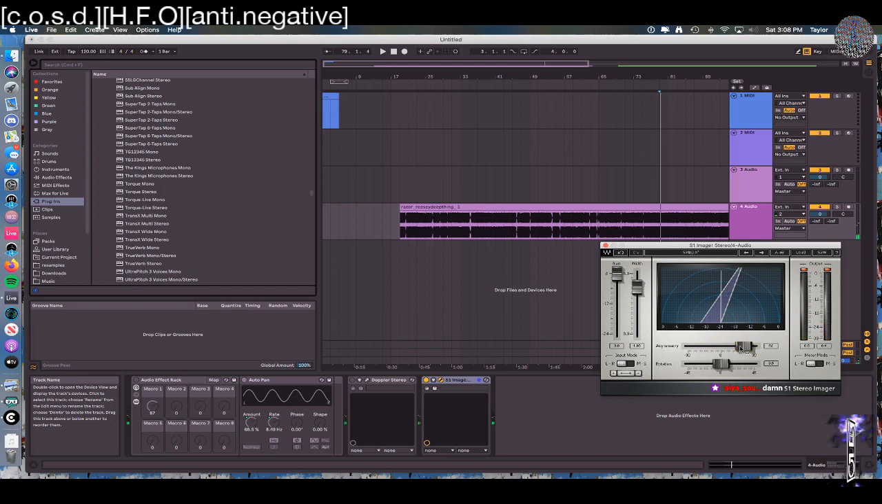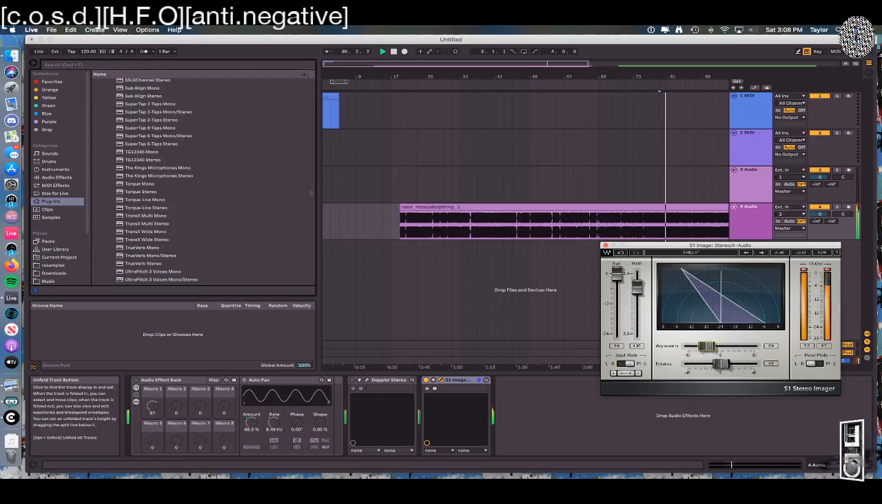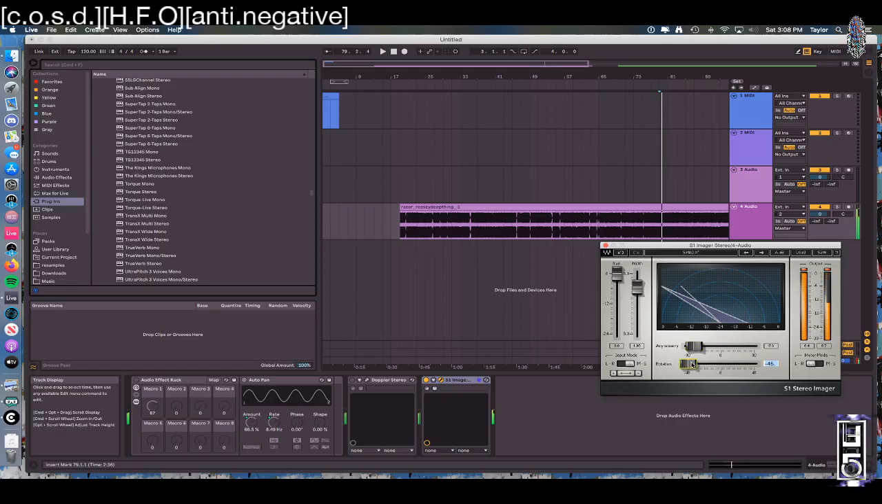So asymmetry can offset your center channel. Almost like a mild mid-side mode, but there's also a mid-side monitoring mode and a mid-side input mode. So that can be an interesting effect.